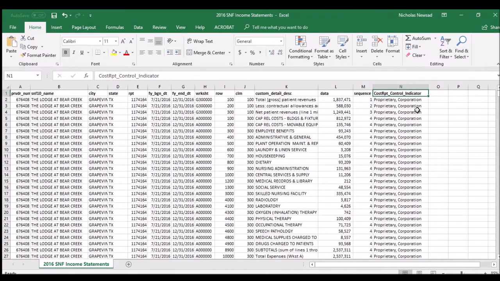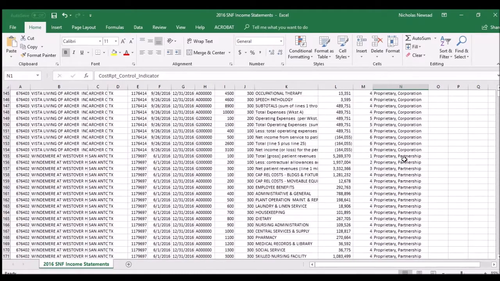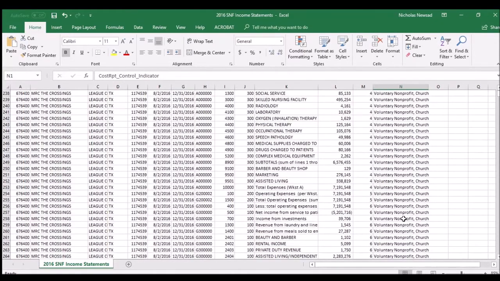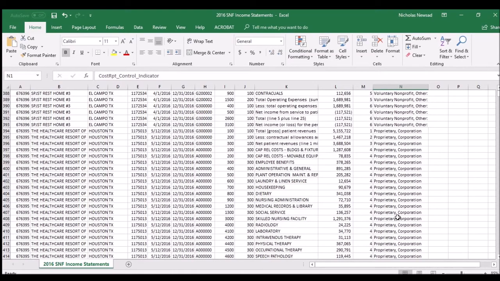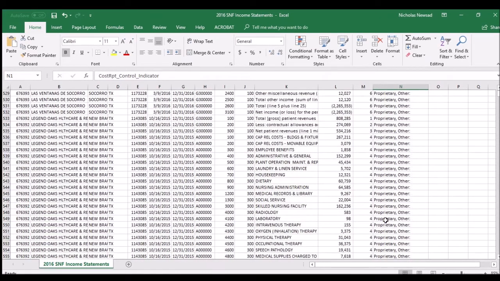And we have ownership control indicator type. So each one of these skilled nursing facilities has a different type of control or ownership. That may be proprietary ownership, that might be voluntary not-for-profit ownership. We have some partnerships in here. You can see some voluntary nonprofit churches, and then you'll see some government operated facilities in here as well. They might be county operated, or you might see a hospital district operating them. All right, so that's income statement.